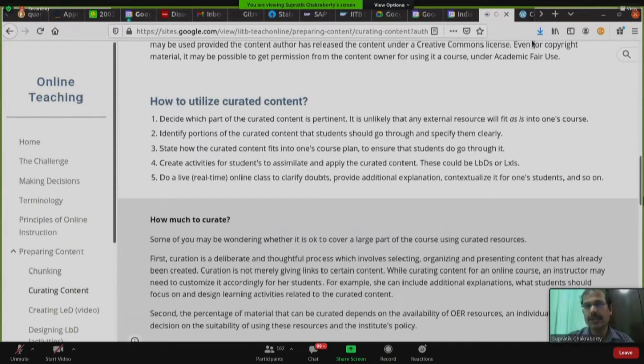So as I said, how to utilize curated content: decide which part of the curated content is pertinent. It is not the case that an entire video prepared by somebody is pertinent for what you are trying to teach. Identify portions that the student should go through, specify them clearly, state how it fits, and provide a context that you are teaching something, and this is where I want you to see this 1 minute clip from this video. And then after that, you create activities for students to assimilate. And then, of course, you can have a real-time discussion.